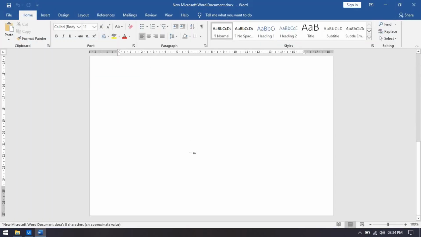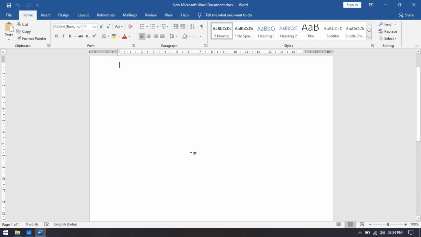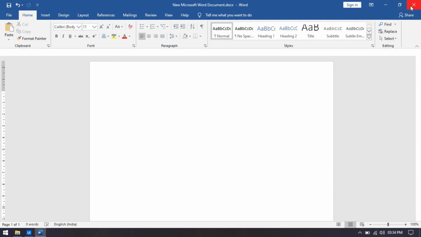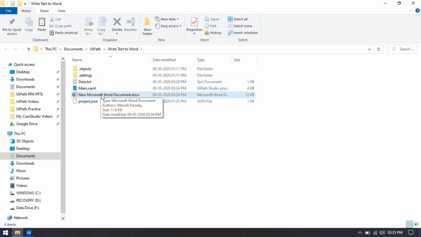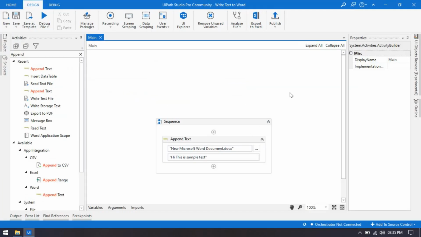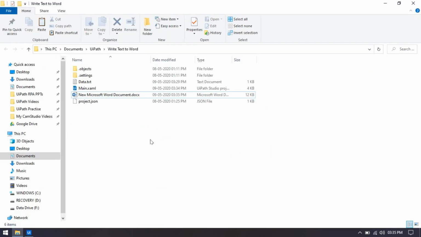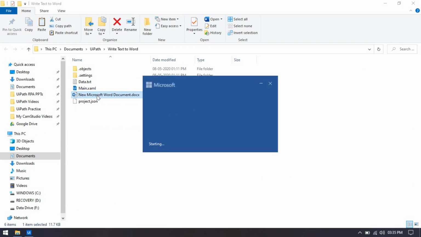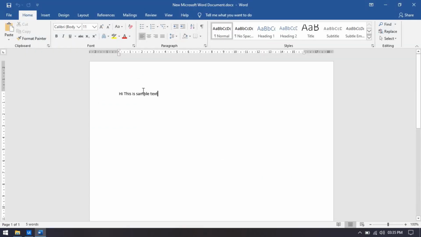Here you have seen that we don't have any data. I have also cleared this to show you, and I'm going to write the data to this Microsoft Word document. So let me run this, Control F5, and you know the data has been written to that MS Word file. Let me open this, and you will see it is on top. The same text has been inserted here.